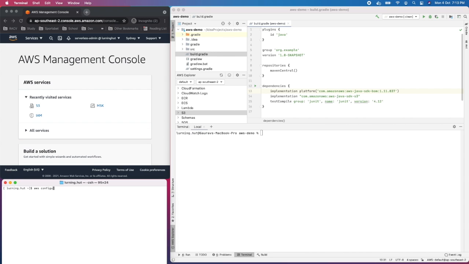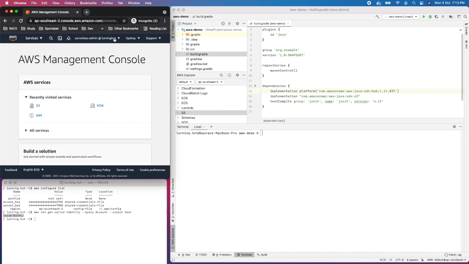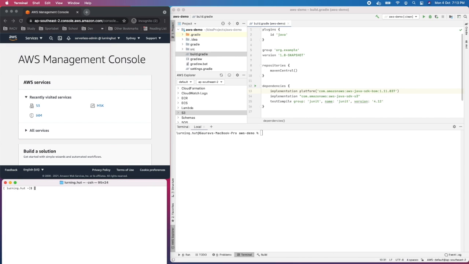Here, let me try to find out. So if you see here, it lists the configuration in your local machine for the AWS. So we are looking at details using the AWS CLI, and if I run this command, it will give me the account ID. So this is the same as the one that we use to log in to the AWS management console.